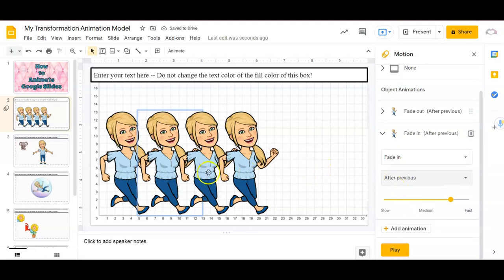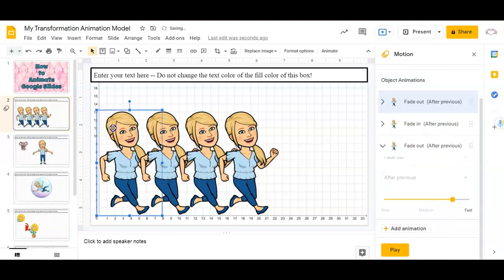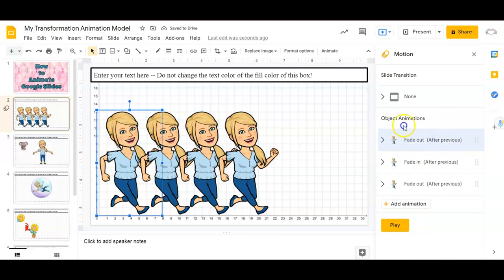Okay, and now we're going to click it again, add another animation to it, because I need it to fade out. So notice my first image, and you can see what this shades, it highlights it. If I click on my first image, it's going to fade out after the previous. My second Bitmoji is going to fade in after the previous, and then fade out after the previous.